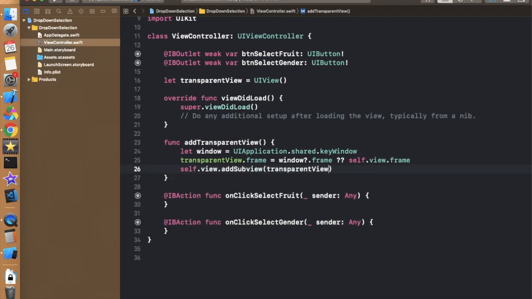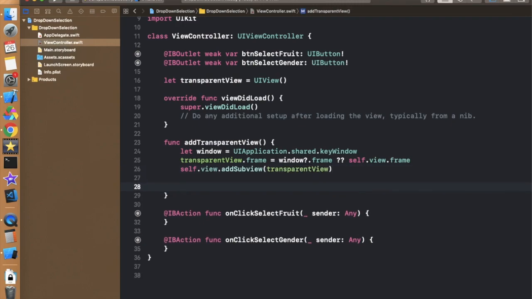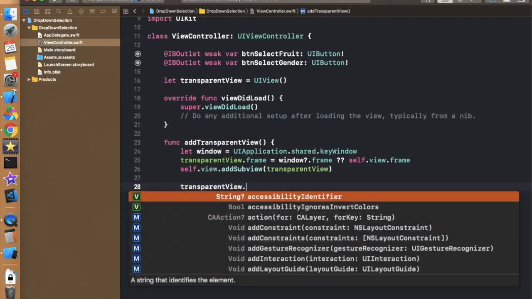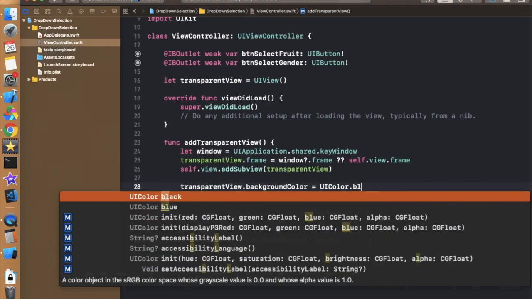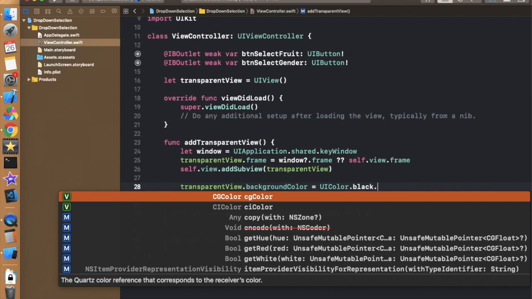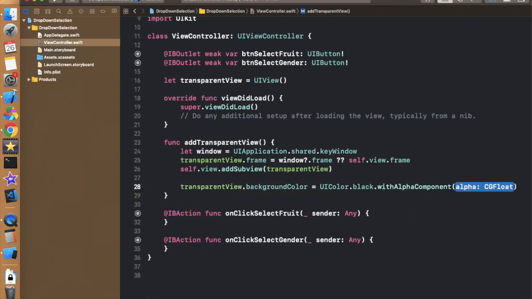So the transparent view is added on the screen when we call this method, but there is no animation and there is no color for this transparent view. So let's add the transparent view color. So transparentView.backgroundColor is UIColor.black.withAlphaComponent, and the alpha component is 0.9. So this will give a background color with some faded black color.